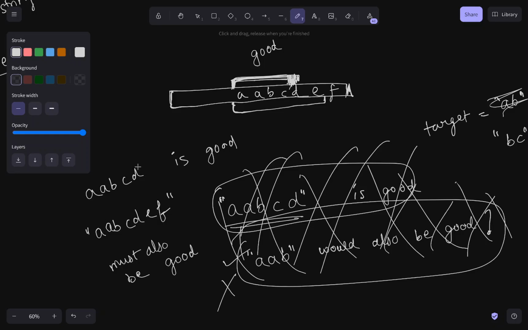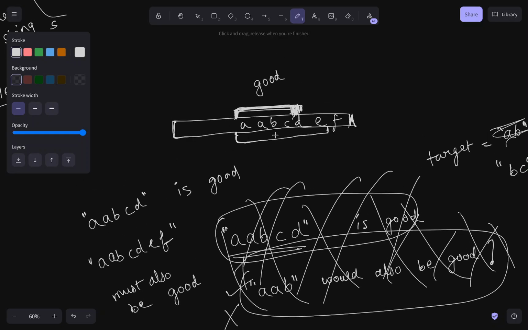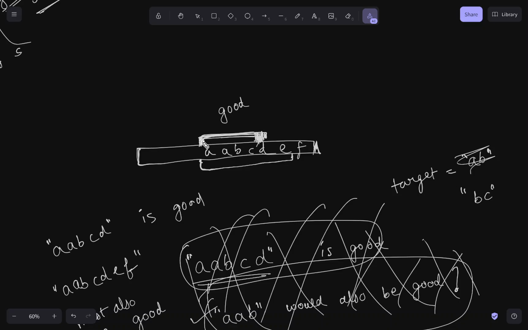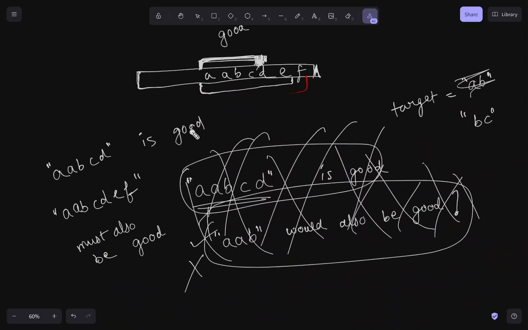Can I say this thing? Because if I can say this thing, in that case, once I know that this substring is good, I would not look up all of the substrings which have this as a prefix. So basically, I will save a lot of time because I can avoid a lot of substrings, right?